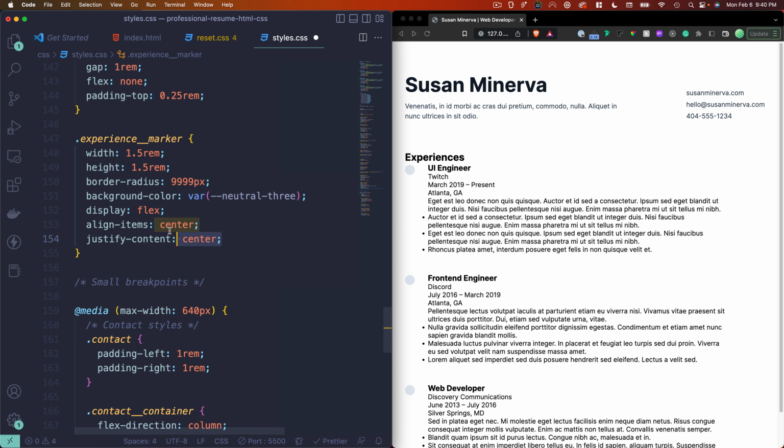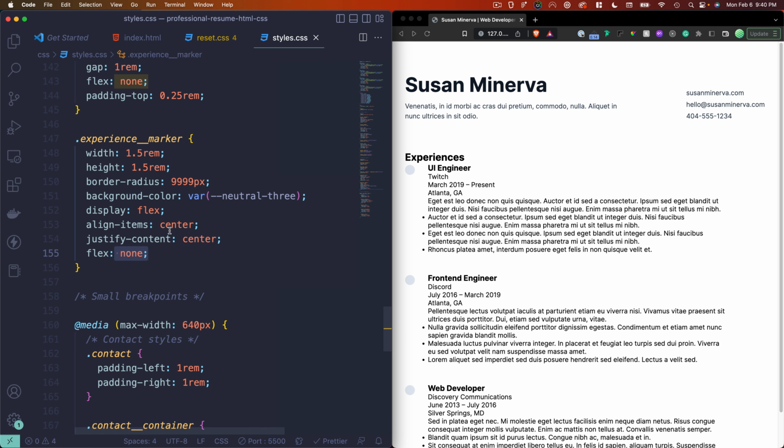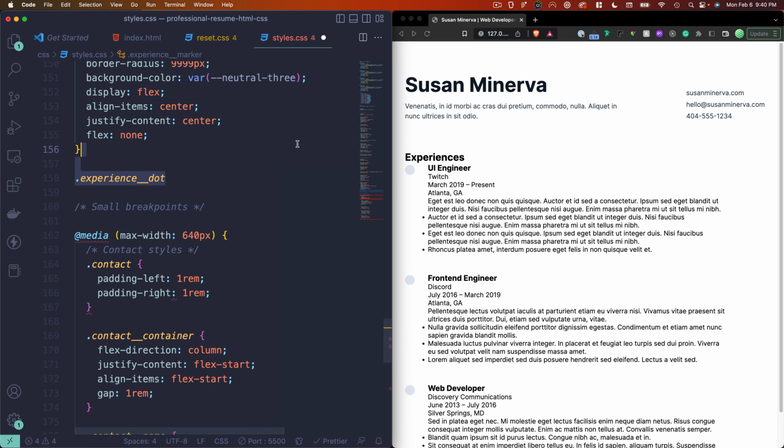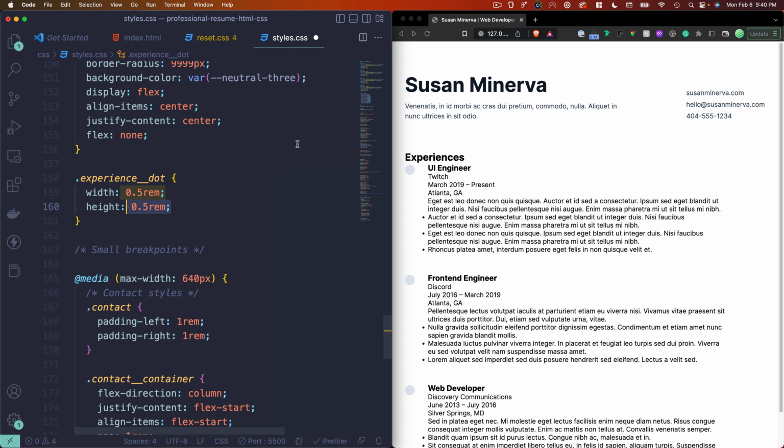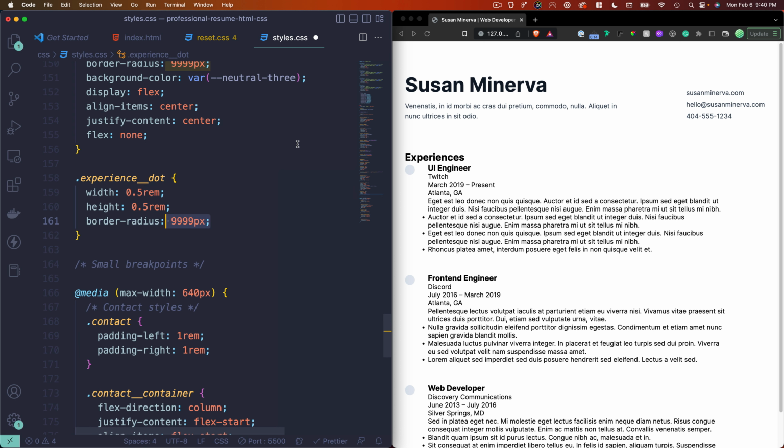Again, we want the width and height to be fixed, so we'll set flex to none. Now let's go ahead and style the dot. First, we'll set a width and height of 0.5 rem, a border radius again to this high value, ensuring that it's perfectly rounded, and a background color to the variable neutral 10. And as you can see, we now have a dot centered inside of the marker.